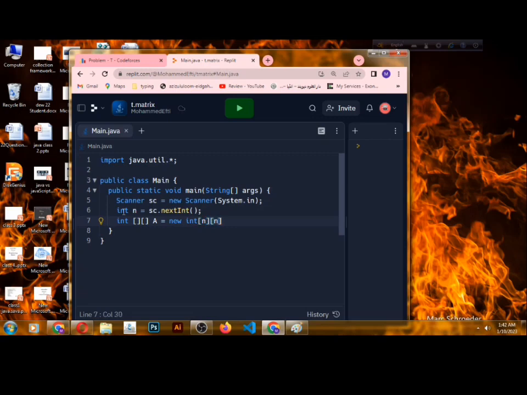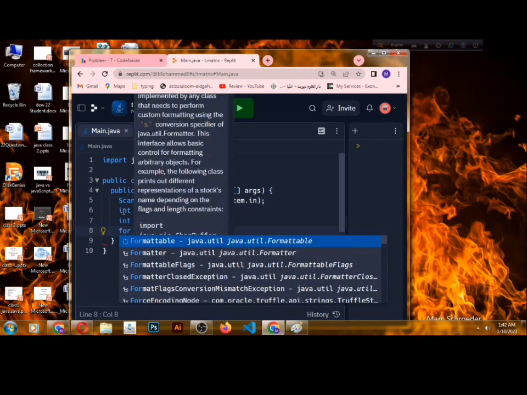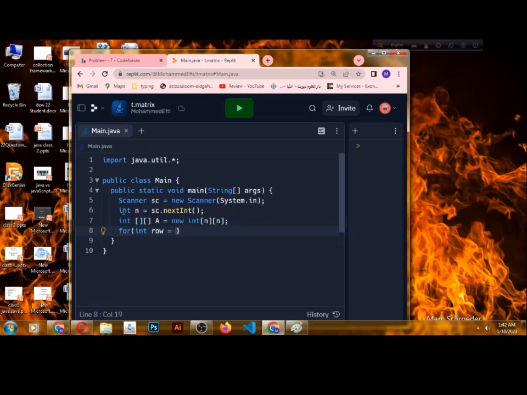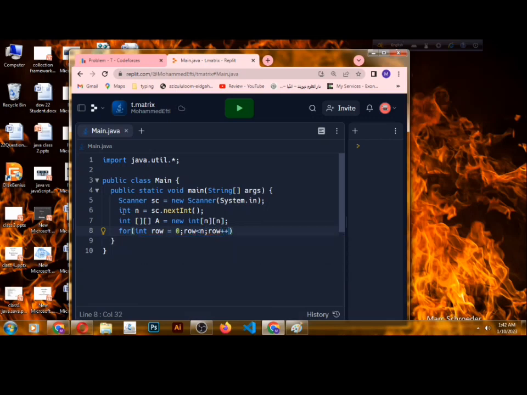So first of all, int bracket and a, that is the name of the array. Then new int, row and column. The row and column are the same as n, so I write n and n. Then we start a for loop, first for the row, and then for the column.